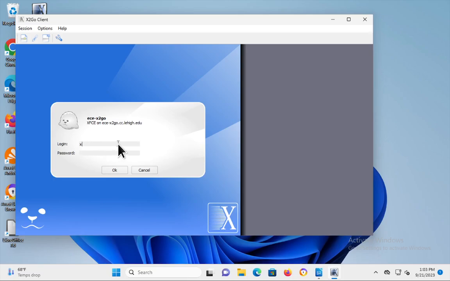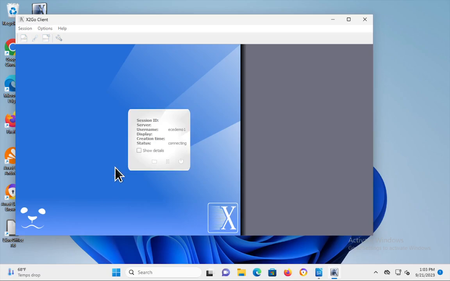So I'm actually going to go in with a different login ID, so I'm going to change the login ID here to ECE Demo1, and I'll put in my password. And I'll click OK. And it can take a minute. We've got a bunch of students logging in through this ECE X2Go server.